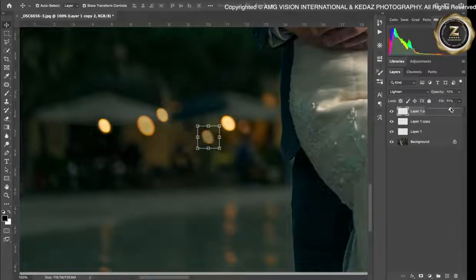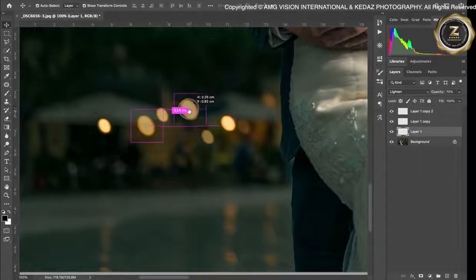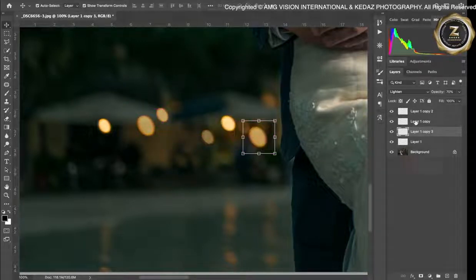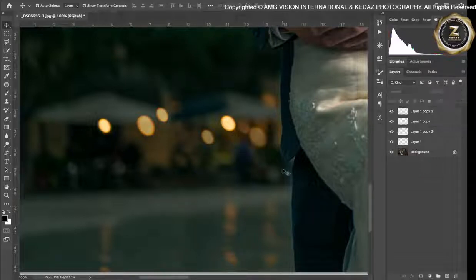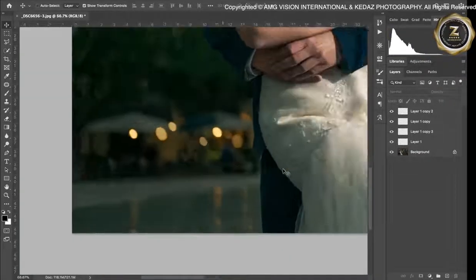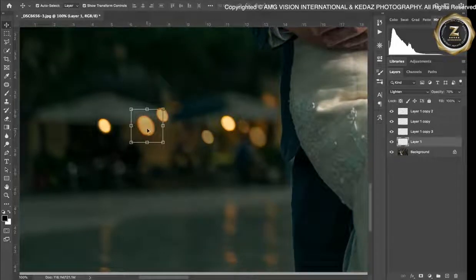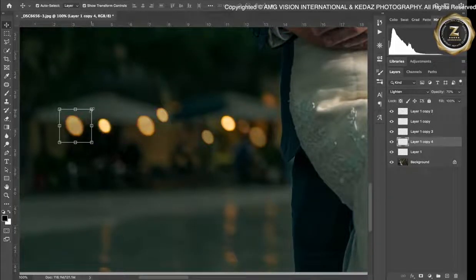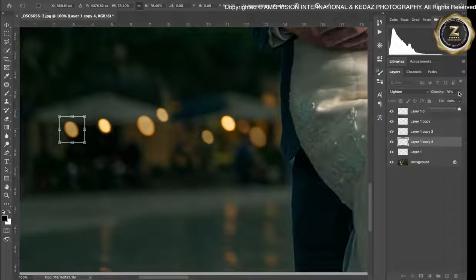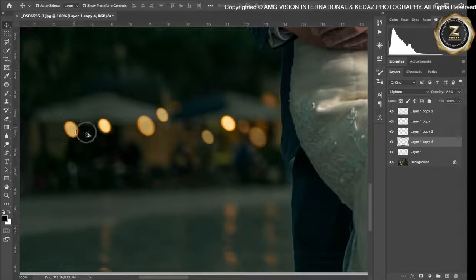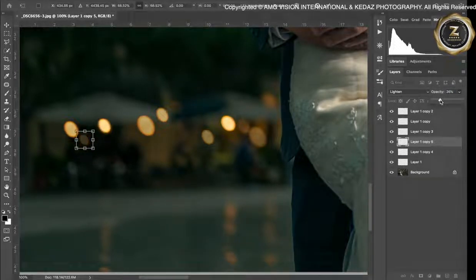So it's like a bouquet, and we are creating the bouquet like this. Okay, so you can see. Again here. Again. Some small ones.